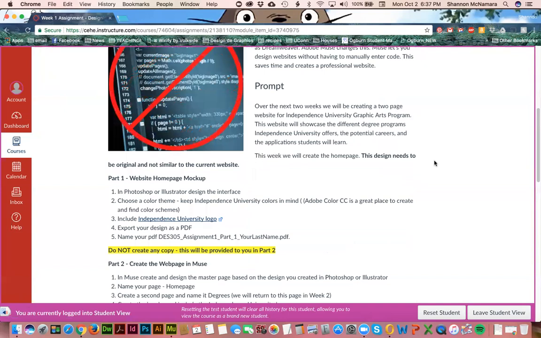So over the next 2 weeks, we will be creating a 2-page website for the Independence University Graphic Arts program. This website will showcase the different degree programs Independence University offers, the potential careers, and the applications students will learn. This week, we will create the homepage. This design needs to be original and not similar to the current website.